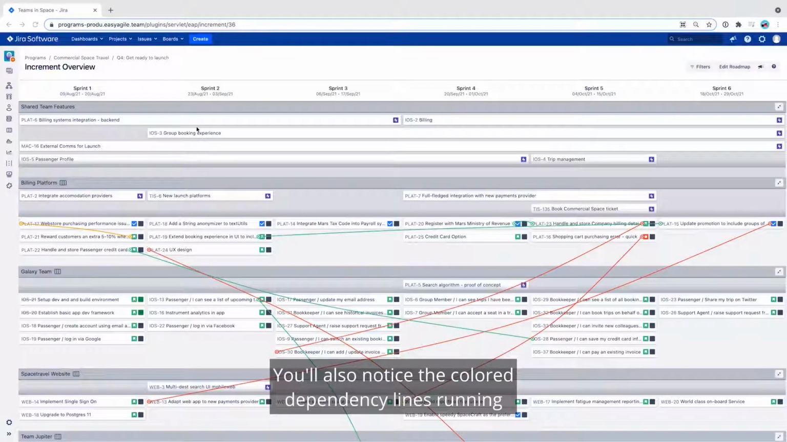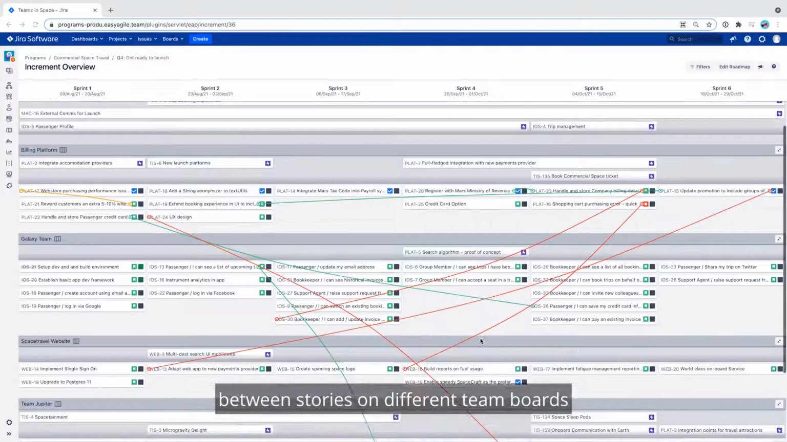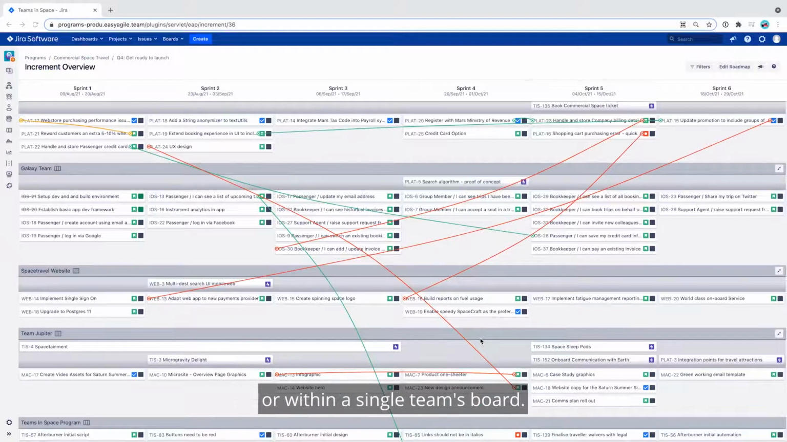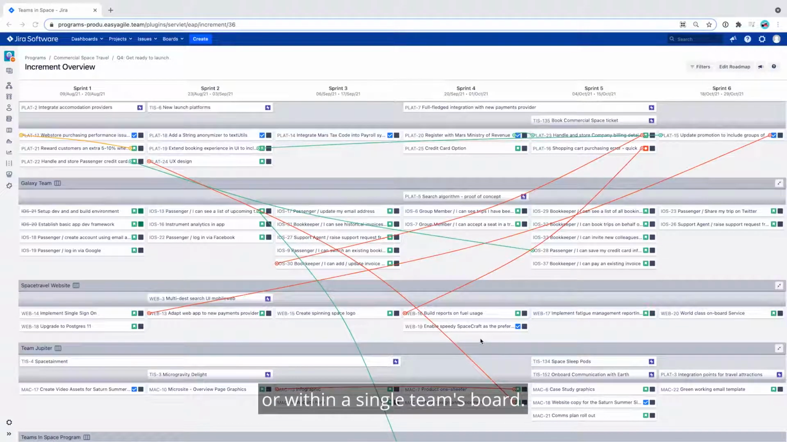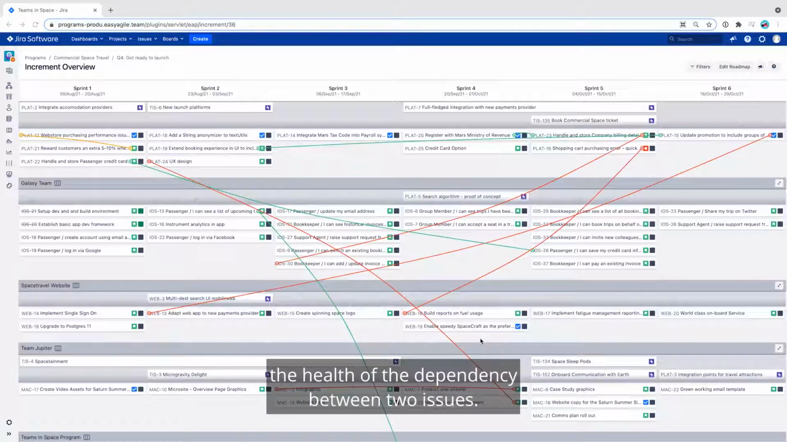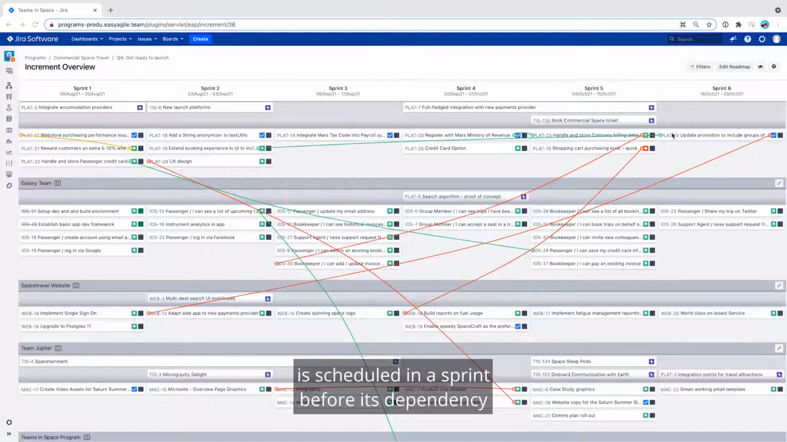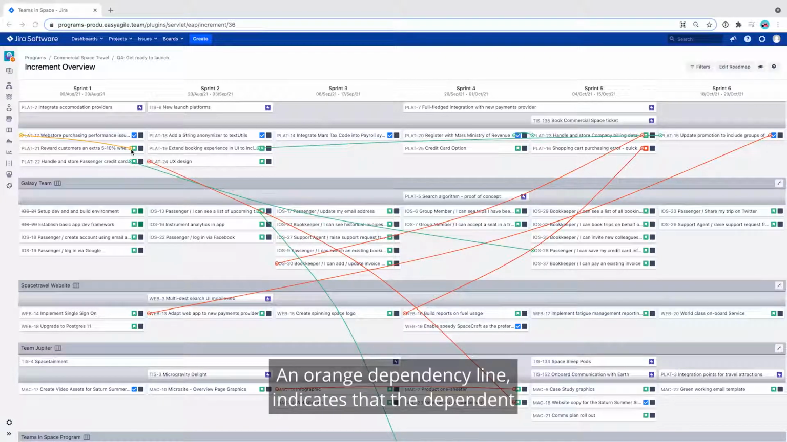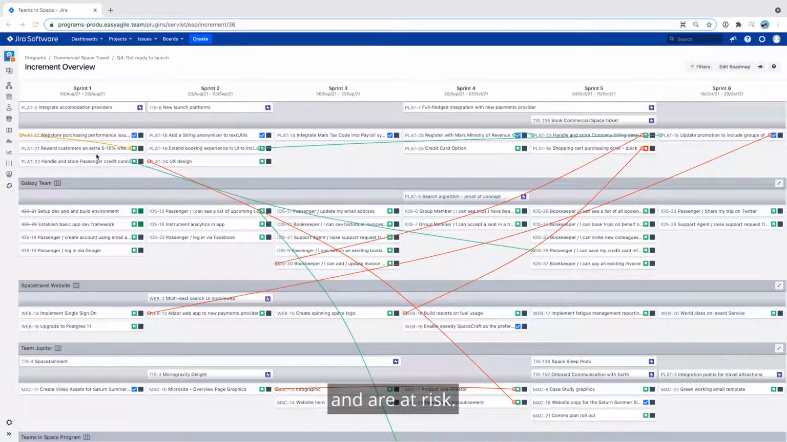You'll also notice the coloured dependency lines running between stories on different team boards or within a single team's board. The colour of these lines represents the health of the dependency between two issues. A green dependency line indicates the dependent issue is scheduled in a sprint before its dependency and is therefore healthy. An orange dependency line indicates that the dependent and dependency are scheduled in the same sprint and are at risk.